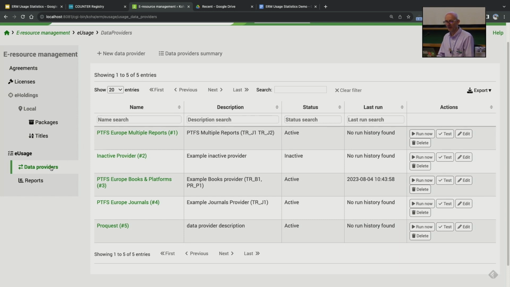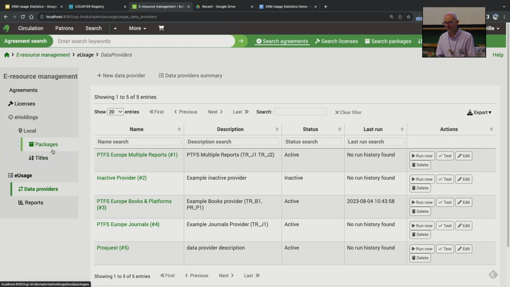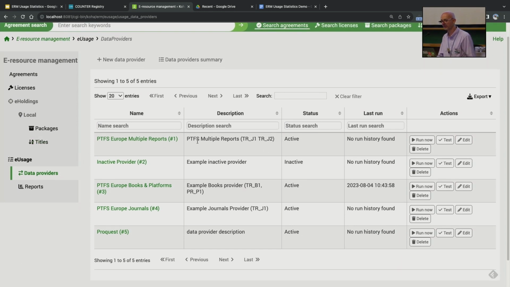Okay, so these are our data providers. The first thing to notice in this table, so I've already set up five providers here to show you, is that we can see the last time we've harvested data from this provider. So that's our last run date. And we can see whether this provider is active or inactive. So do we actually want to harvest from this provider or don't we?